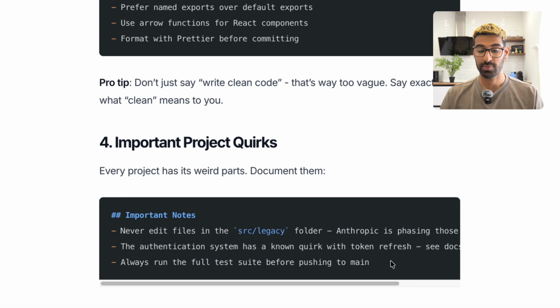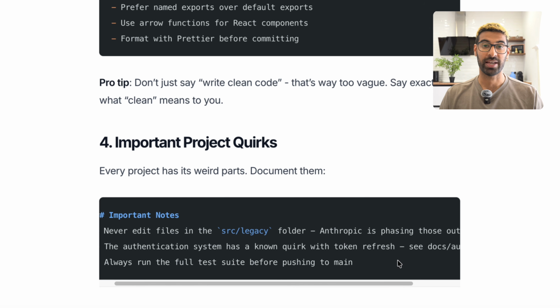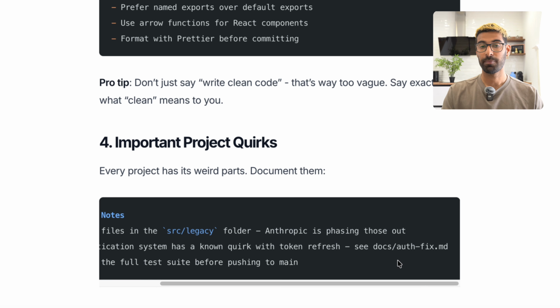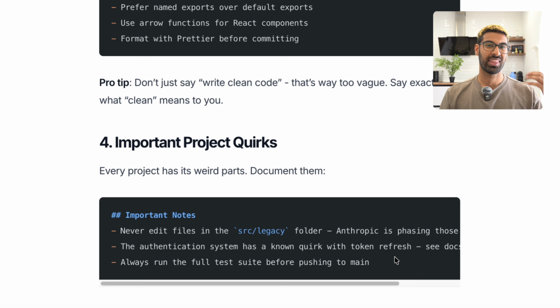The authentication system has a known quirk with a token refresh. See this document. And maybe I can create this document specifically, in which I add some documentation of how to troubleshoot certain things. And so these are just roughly important notes that you think are very, very niche and applicable to your project, but that are important for Claude to understand how to navigate through them.